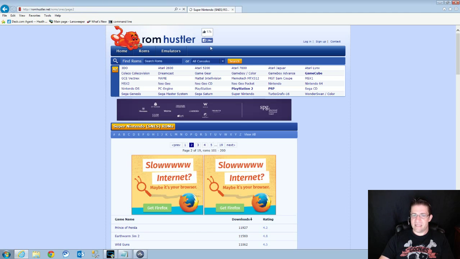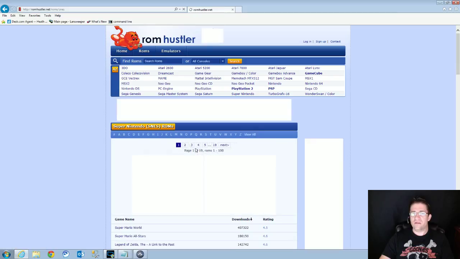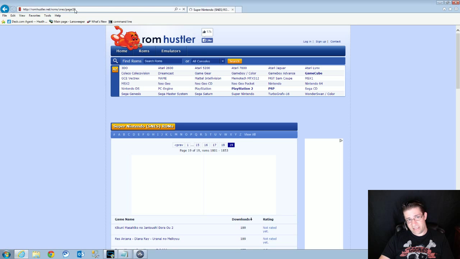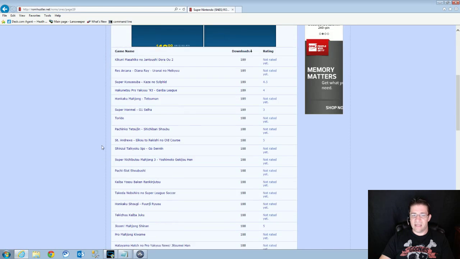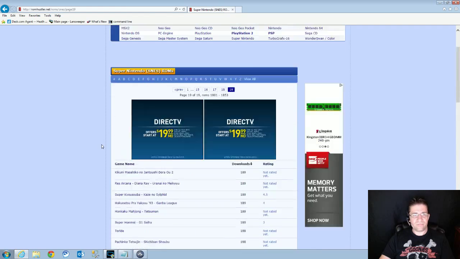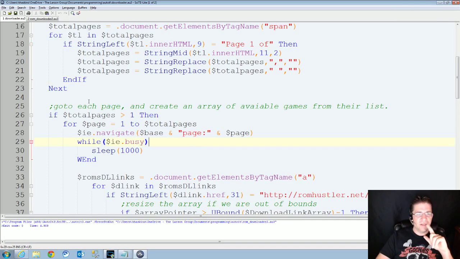Now, this is the same thing as clicking on View All and seeing all these appear at the top. So we could go to page 19. It says page 19 up here at the top. And this is the last set of ROMs. Okay? So that's what we're going to do.